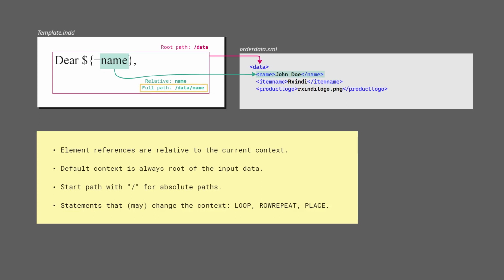If you want, you can also reference elements by its absolute path. In this case you have to start the path with a /, which means, start from the very root. The default context for any text frame is always the root node, in this case, the element called data. Now you know why we can just use the shorthand, name, to reference the name element. We can also write the long-form path of this by using /data/name. This is true for any element in the data.